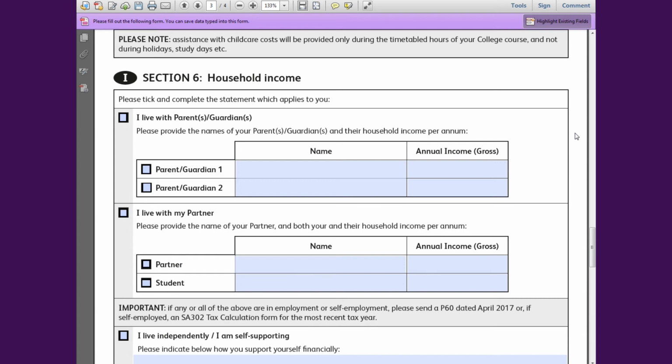Please state what the combined household income is, and we require this as gross, so before tax is deducted, rather than take-home pay. If any or all of these within the household are employed or self-employed, please send a P60 dated April 2017, or, if self-employed, an SA302 tax calculation form for the most recent tax year. We'll be unable to process your application without this information.